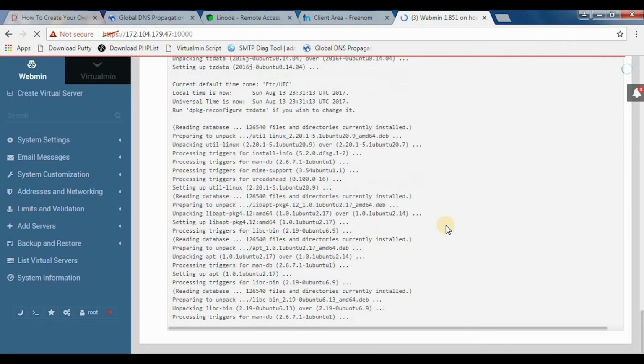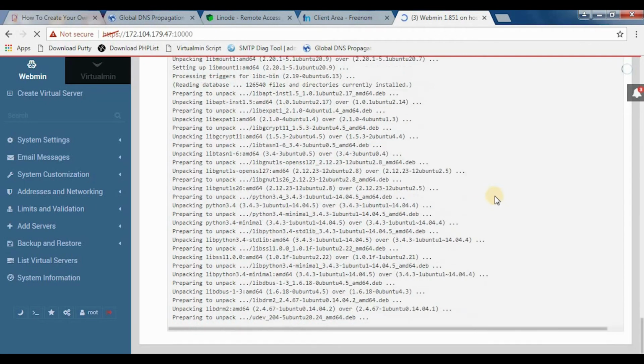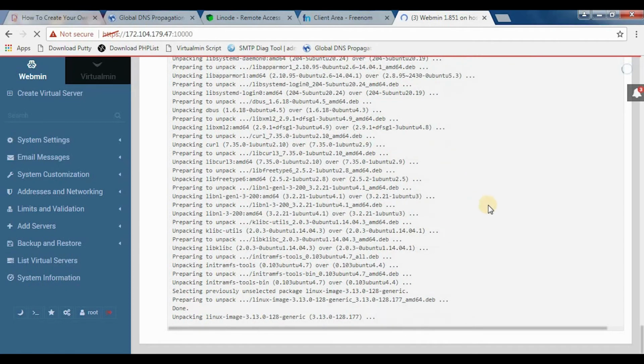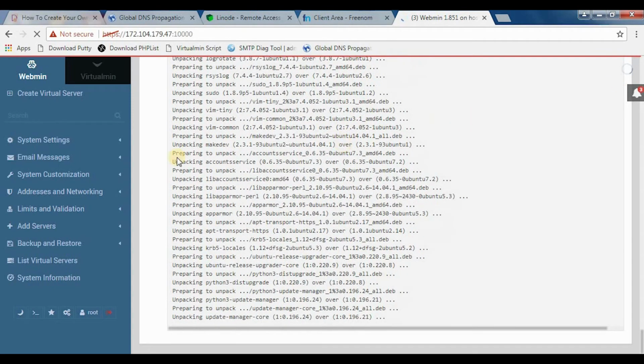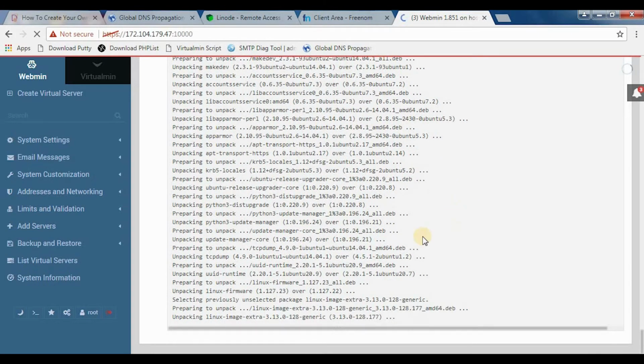So this might take a while. I'll pause the video again and then we will resume the video when all the packages have been installed. Always remember that while you can see this loading icon, you should not do anything, you should not click anywhere until the loading is finished. So I'll just pause the video for now.